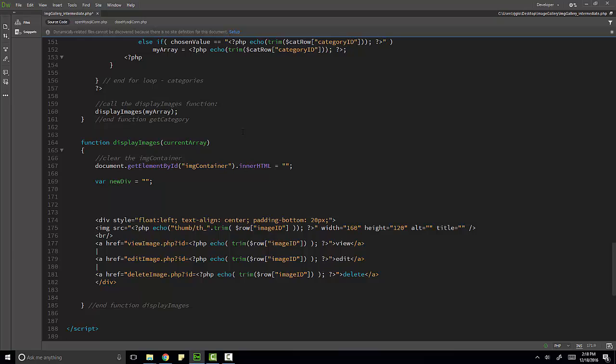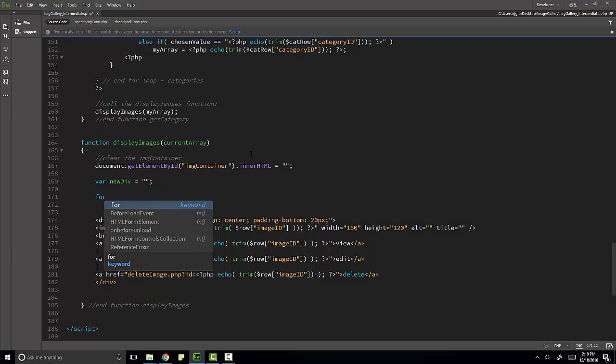And then what I'm going to do is loop through the currentArray. So again, we have myArray, which was passed in, and myArray is either all of the images, or it's just the furniture, or just the fixtures, or just the accessories, or just the household items. So it's one of those 5 things in that currentArray. So what I need is a for loop once again.